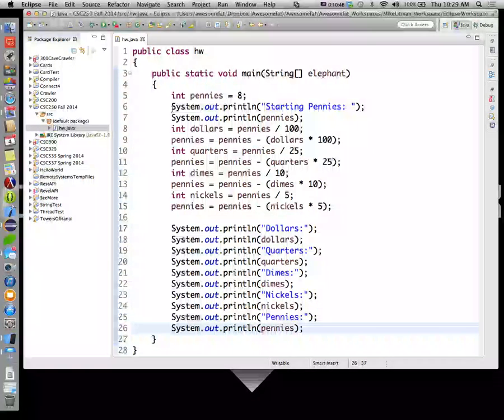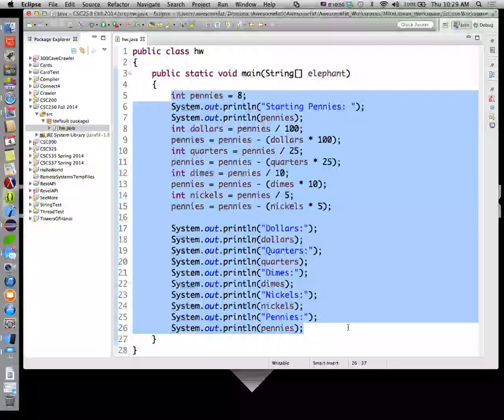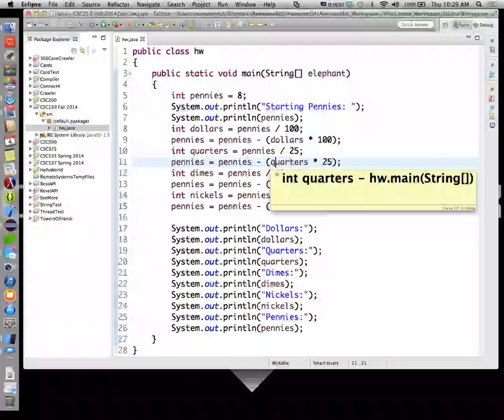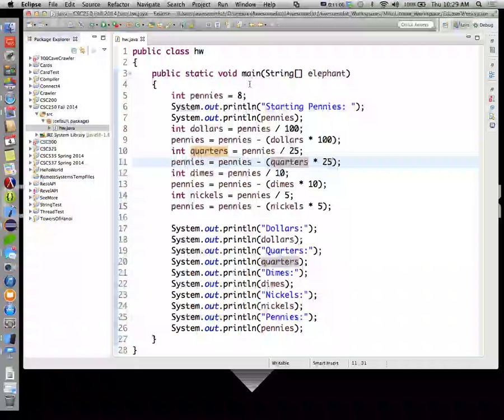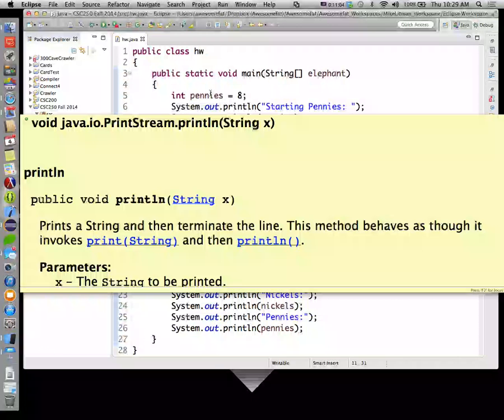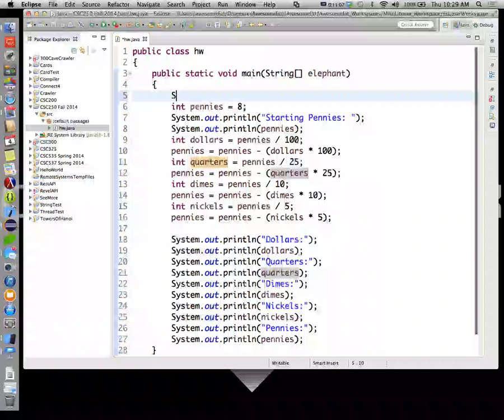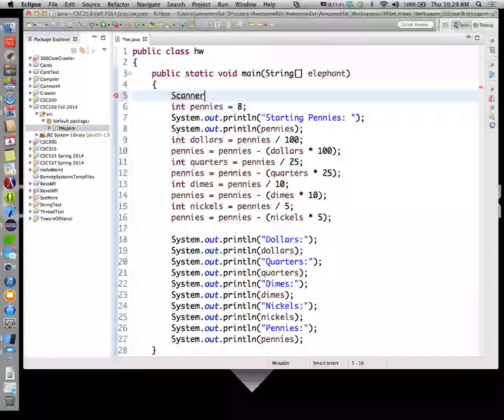All right, questions about this? All right, so let's update this a little bit. Let's say we wanted to have the user enter in how many pennies, as opposed to us hard coding it here. So we're going to use something called a scanner. I'm not going to talk too much about it right now, just know that this works for reading something in. So we're going to say Scanner input is equal to a new Scanner(System.in). System.in is the standard input, which is our keyboard.